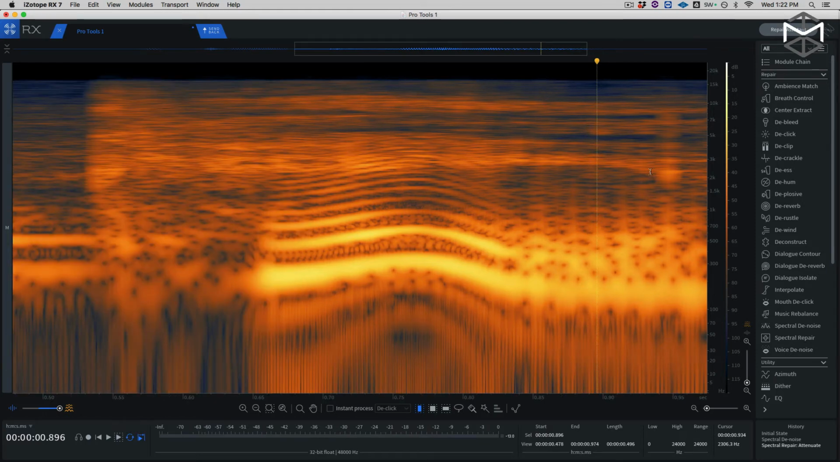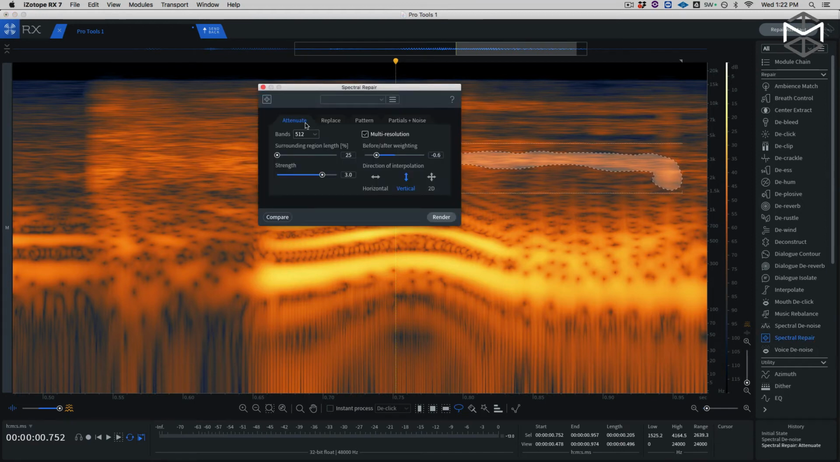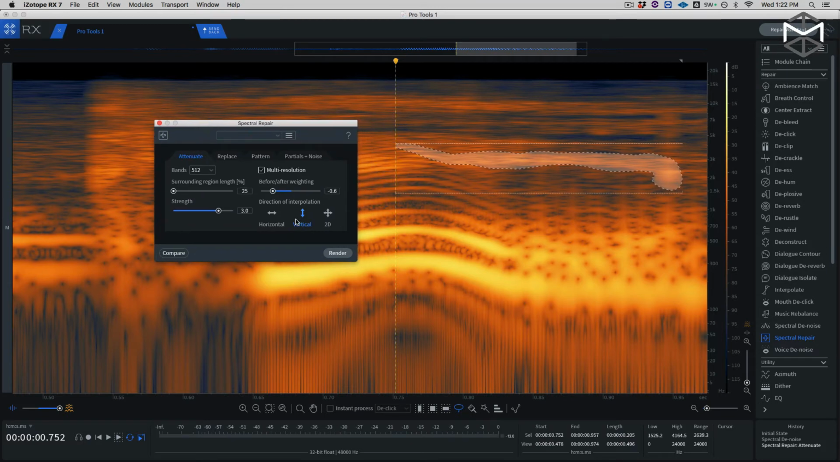So what I could do is press L to activate my lasso tool. And what I'll do is try to select only the portion of the dialogue that I think belongs to Maddie. All right, so this is it. As you can see right now, the sound moves from left to right. So what I'll try to do is use my spectral repair module and analyze what's above or below our sound.